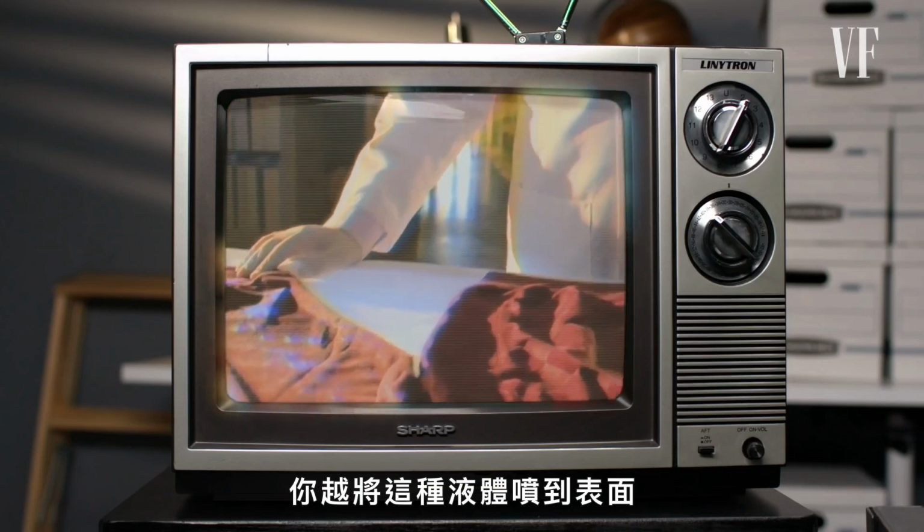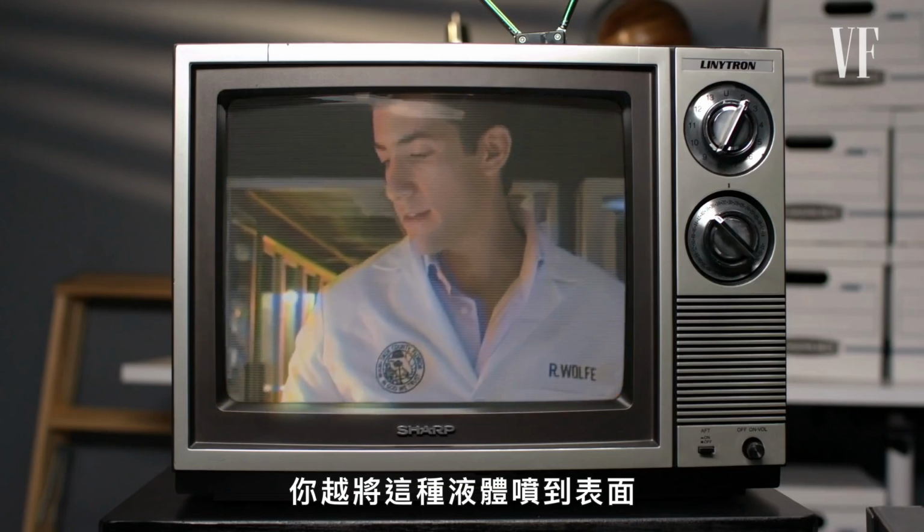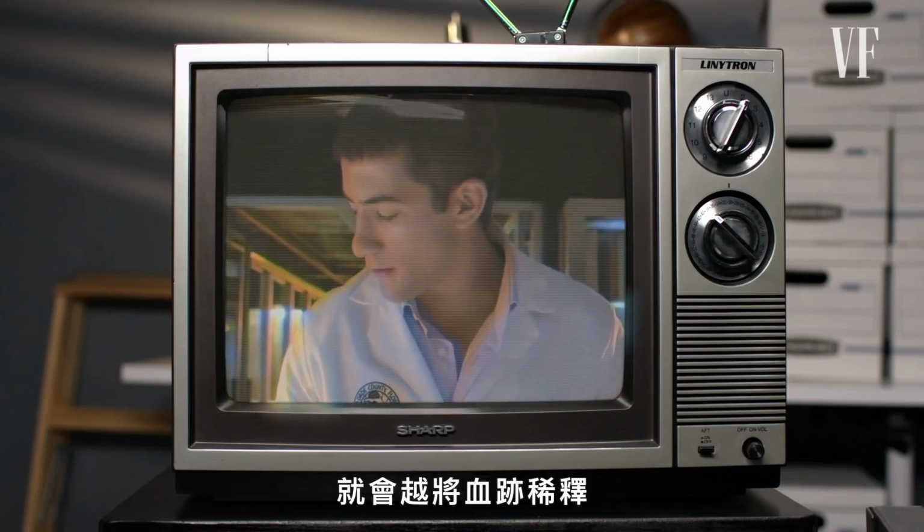No! No! The more you spray a liquid like that onto a surface, the more you're going to dilute the stain. That can make it extremely difficult for the DNA analyst to extract the white blood cells that are needed for a DNA analysis. So the fact that he's spraying this luminol on the sleeve over and over again, he's diluting that sample.